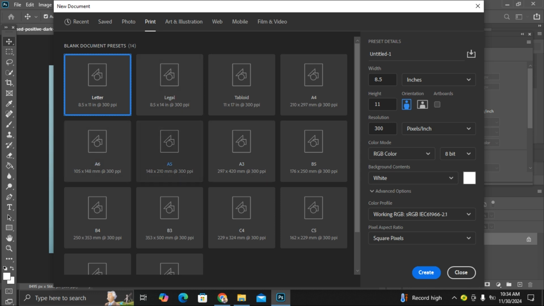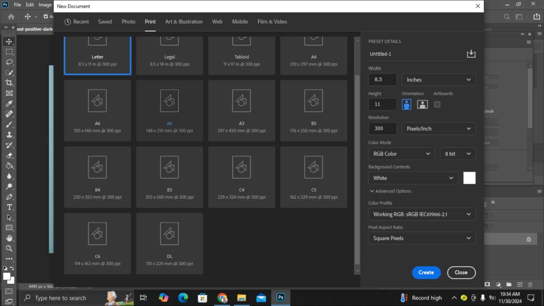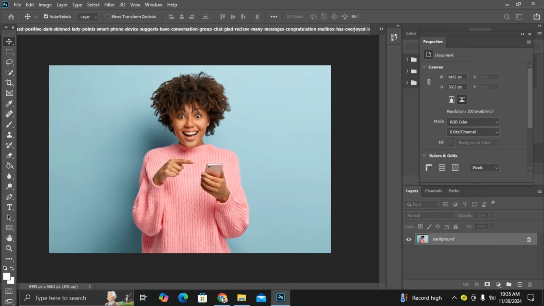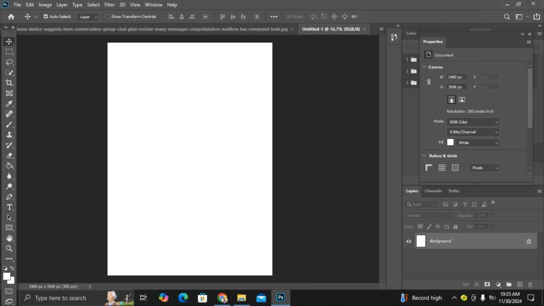Here they are. There's A4, A6, A5. So in this case, we used A4. Pixels, that's what I used. And we click here, create. That's our blank canvas. This is it.